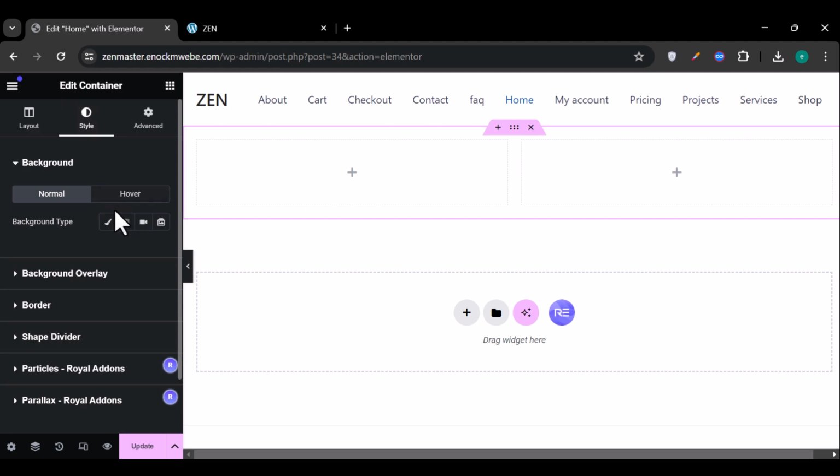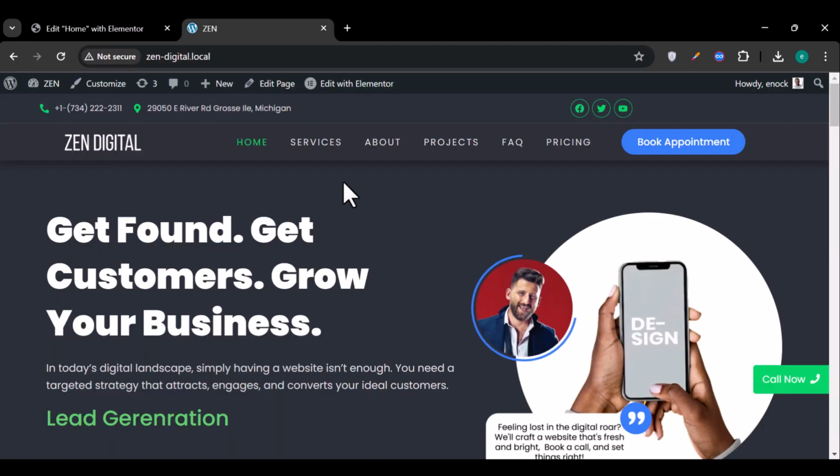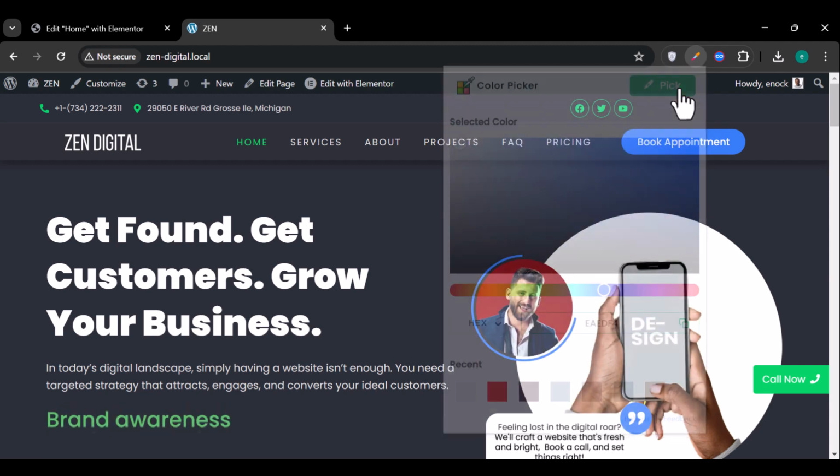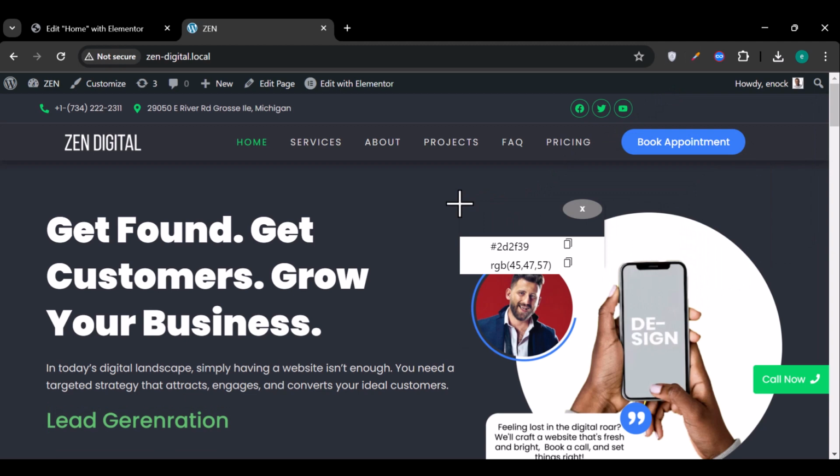Okay, so now I want to set the background to this type of gray, and what I'm gonna do is color pick it using this extension that I have in my Chrome browser, and I click pick, and I'll pick this color and copy this gray.